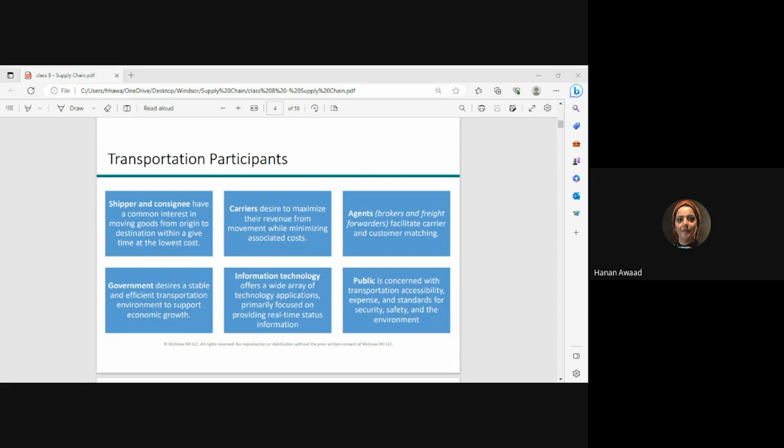Also, we have information technology companies. These companies provide the applications or the software that we use. Not only software and hardware. Internet of Things now is very huge. And why is that? Because we want real-time status information about the goods.